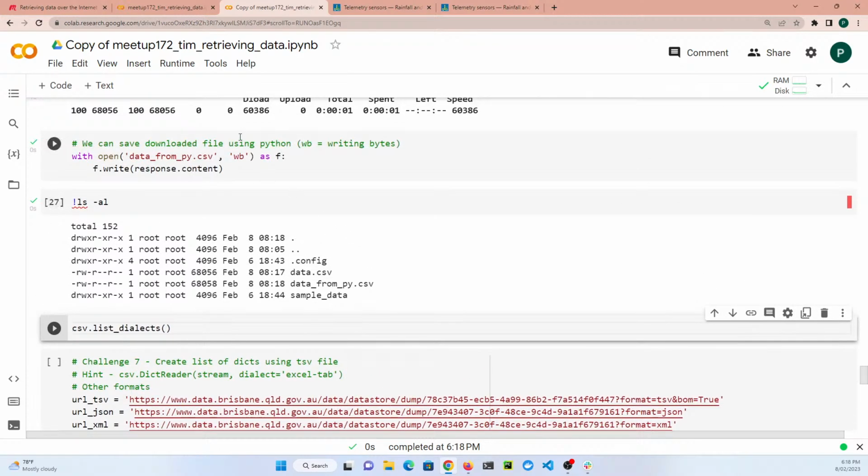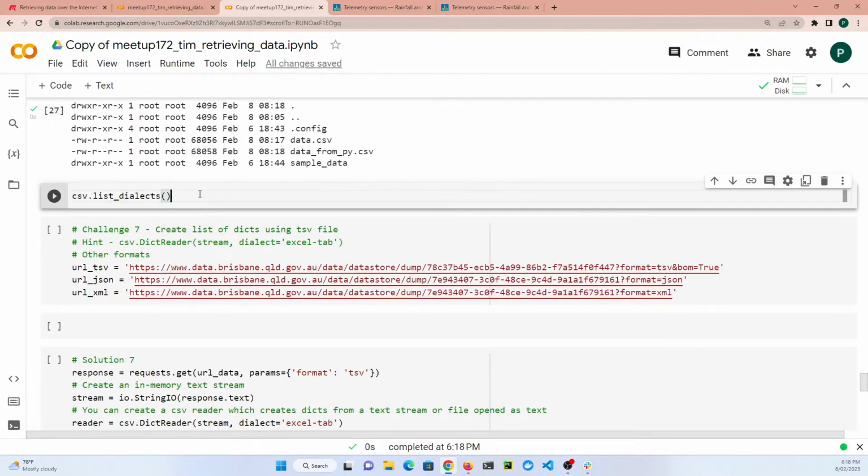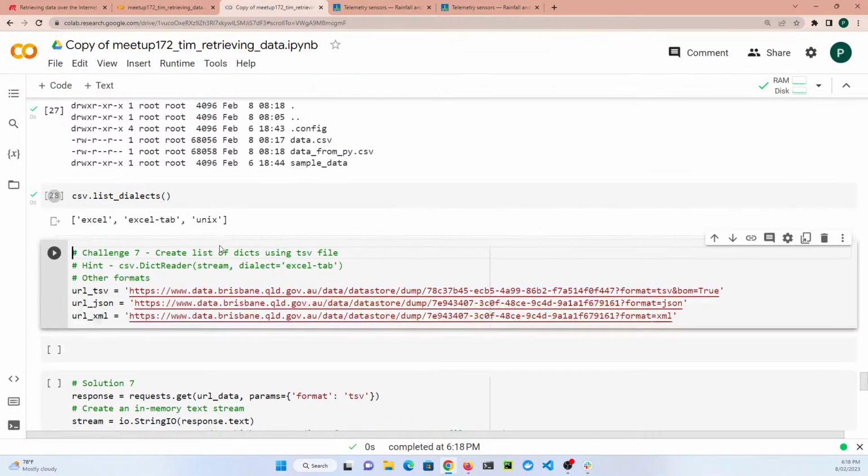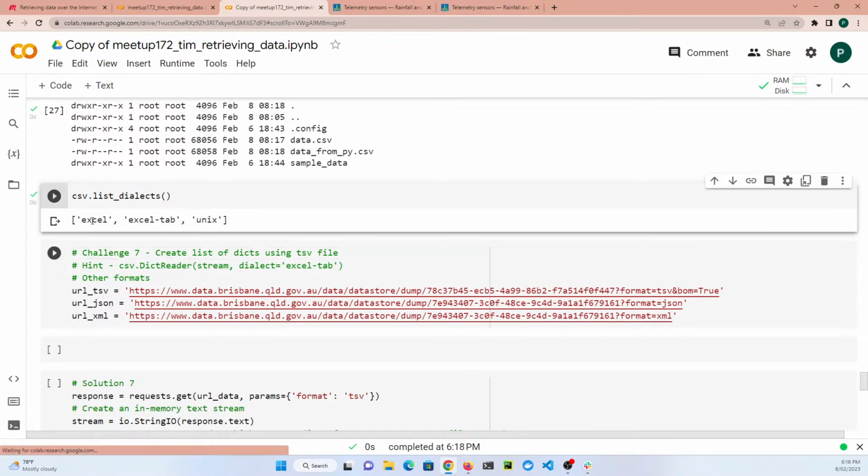All right, so that's CSV files, and we're showing you how to get it into a list of dictionaries. But sometimes they come through as tab separated rather than comma separated. So what options have we got in CSV? CSV has this function list_dialects that tells us they've got some built-in ones: Excel, Excel tab, and Unix as 3 popular formats for CSV files. We've just done Excel as the default. But we're about to do TSVs, which is tab separated values. And so we'll use Excel tab for that.